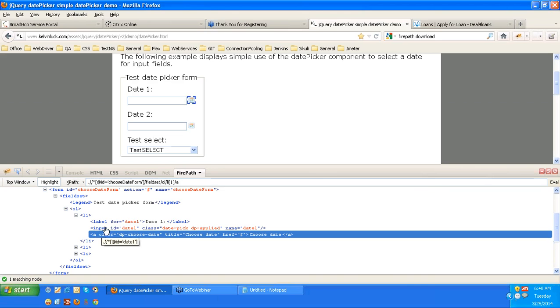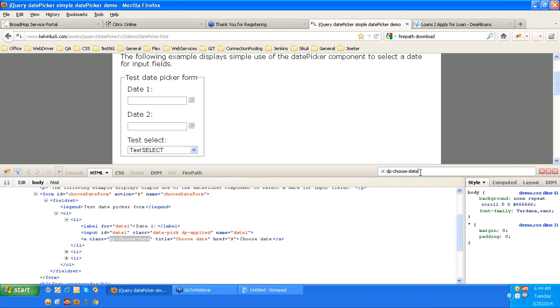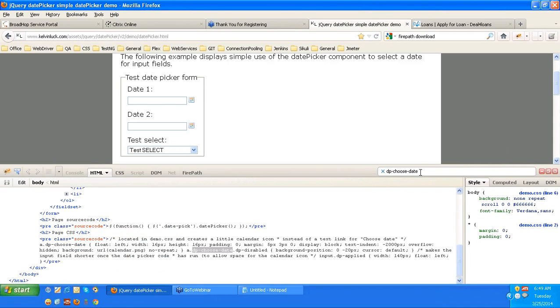Anchor tag for this. I have a class called dpChooseDate. Let me check whether this is unique or not. So I'm putting it in the search box and clicking enter. There are two elements getting highlighted, so I cannot use this dpChooseDate. No, Chandana, whatever you have identified gives you two elements found. Just check at the bottom: two matches found.